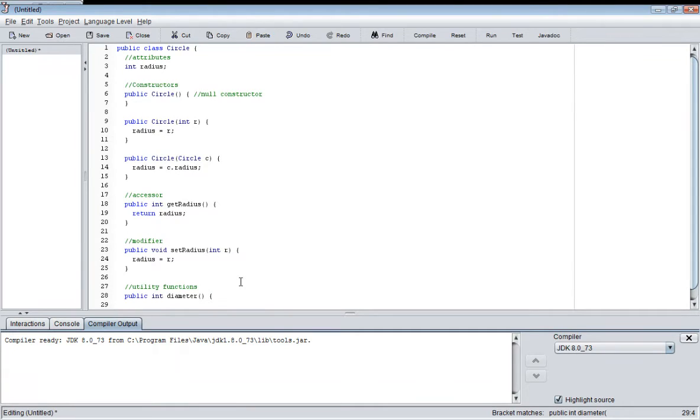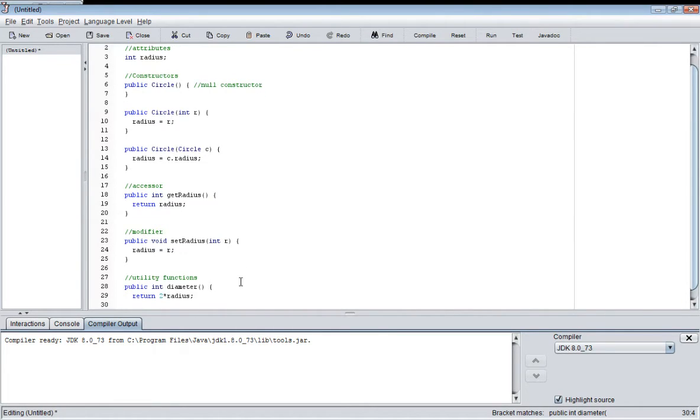Now, I could create a variable here to temporarily hold the value of the diameter and then return that. We have a very, very simple calculation that returns a diameter, which is twice the radius. So I can actually do that on the return statement and return 2 times the radius.